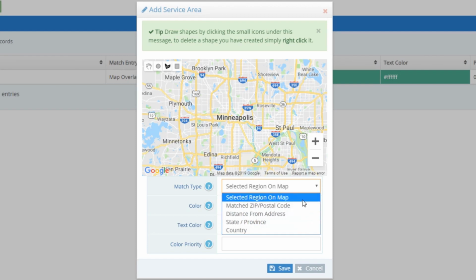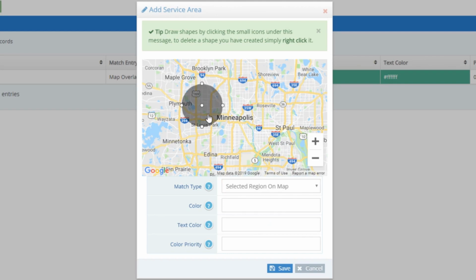option. Selected Region on Map is the most customizable option and will allow you to draw shapes and polygons on the map to designate individual areas. When drawing shapes, you can always delete them by right-clicking them. So if you are editing an existing service area that has a shape already, simply right-click it to be able to draw a new shape.